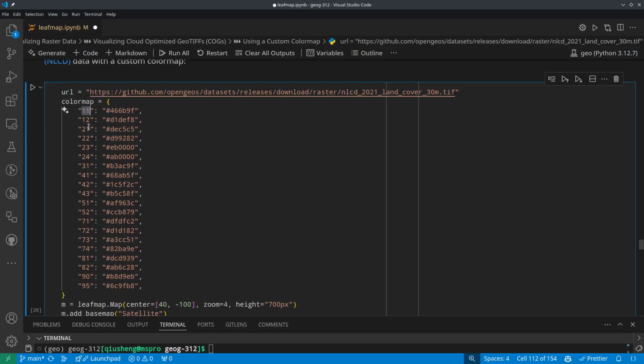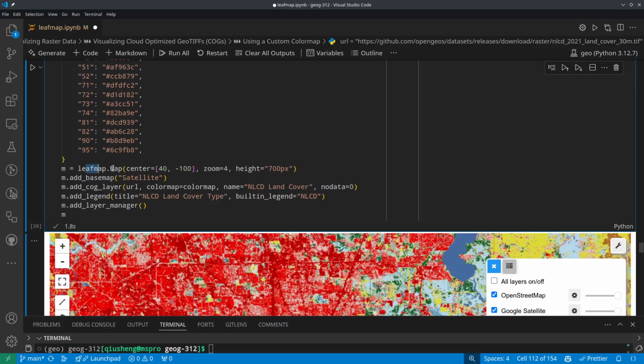So for the land cover data, it has different pixel values: 11, 12, 21, and so on. Each one represents a certain land cover type, and this is the corresponding hex color code, okay? So what we're doing here is we create the map, add the satellite base map, then add the NLCD layer, just passing the URL pointing to the NLCD, and we pass this custom color map.